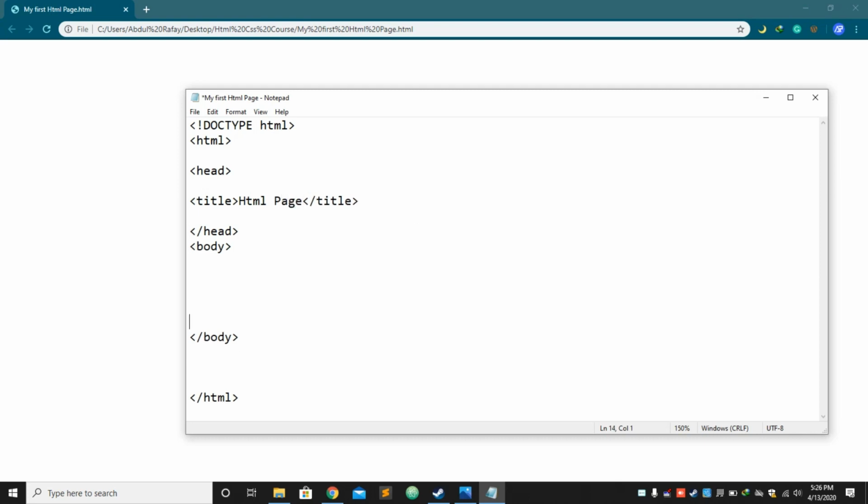So within the body tag we have many tags. Let's discuss first about heading. So there are 6 types of heading. That is H1, H2, H3, H4, H5 and H6.